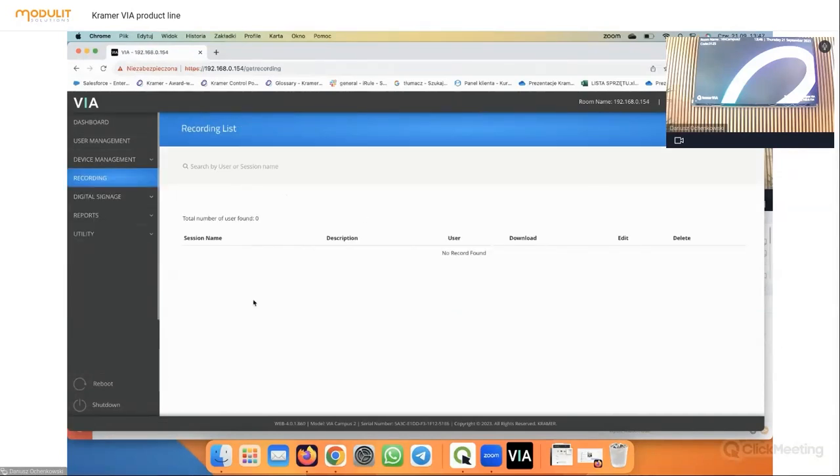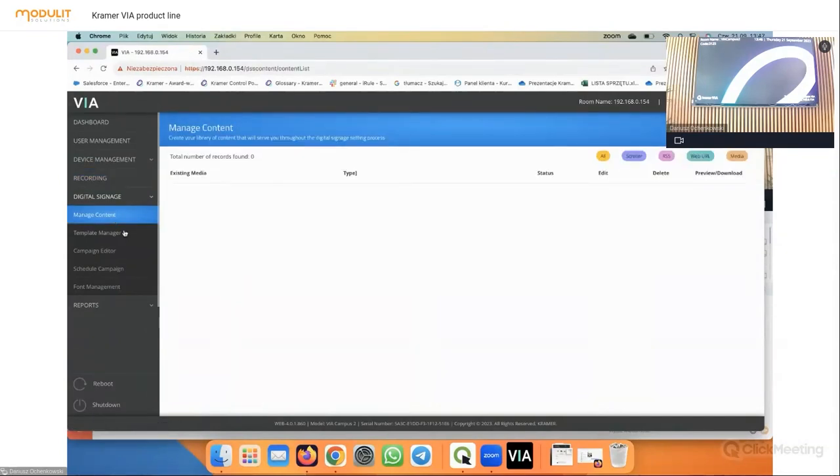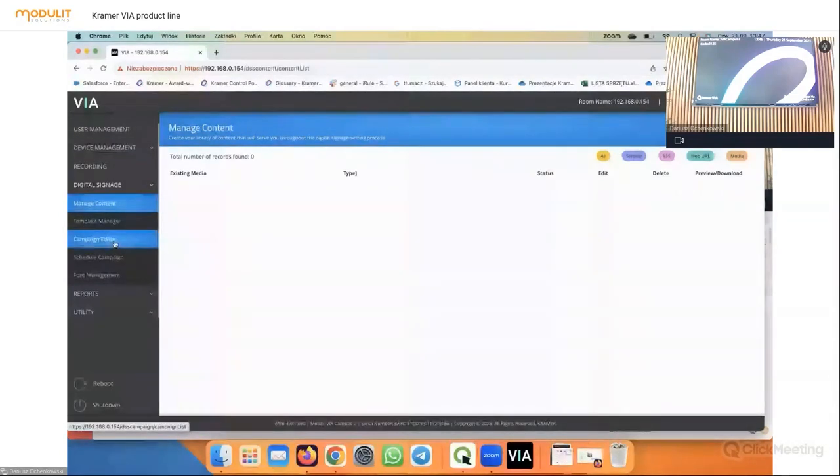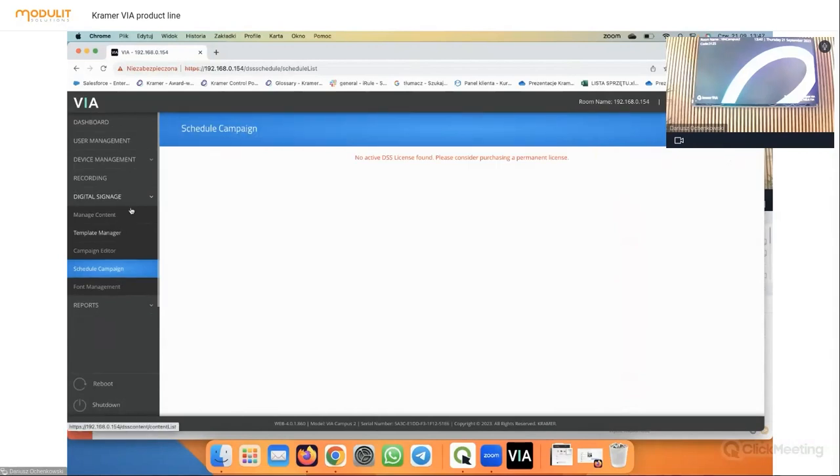Recording. This is the recording list of all the records that we made during the sessions. Digital signage function, which I mentioned earlier. The digital signage allows us to create content to run on the whole campaign, schedule it, and run it for the display.